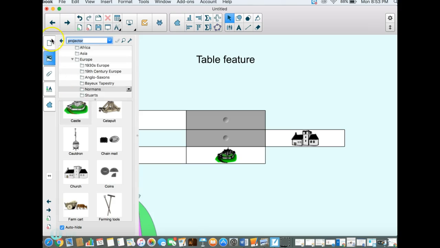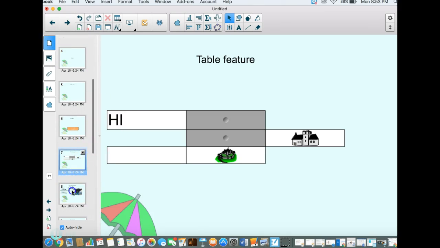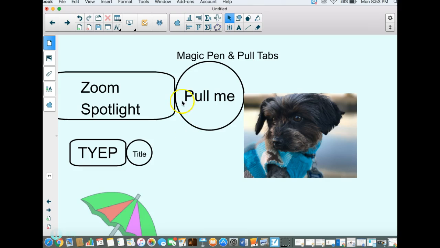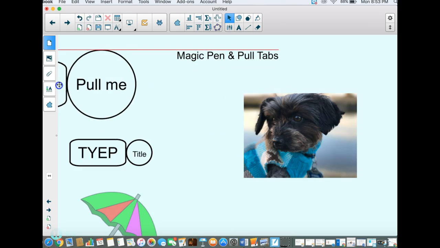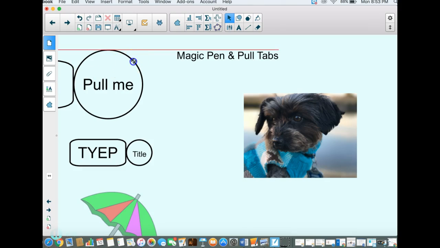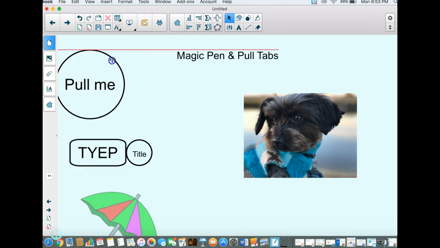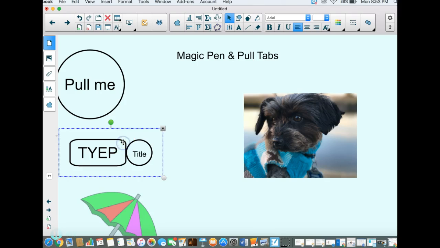Alright, let's go to our next one. And over here we have pull tabs and we have the magic pen. So I'll drag this back in here, and then this one I will delete.